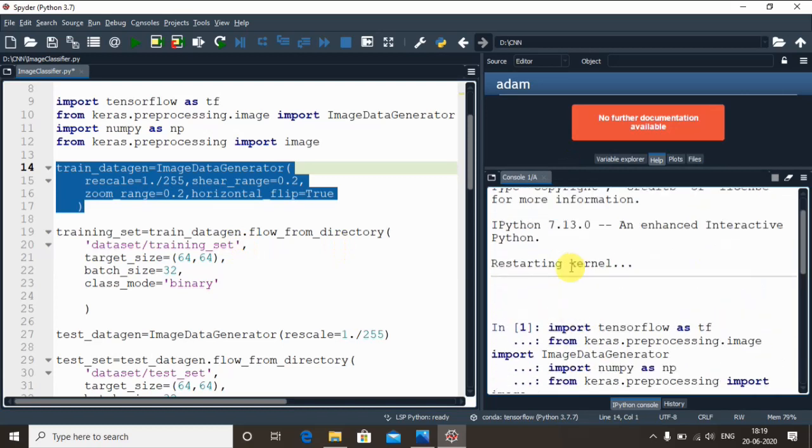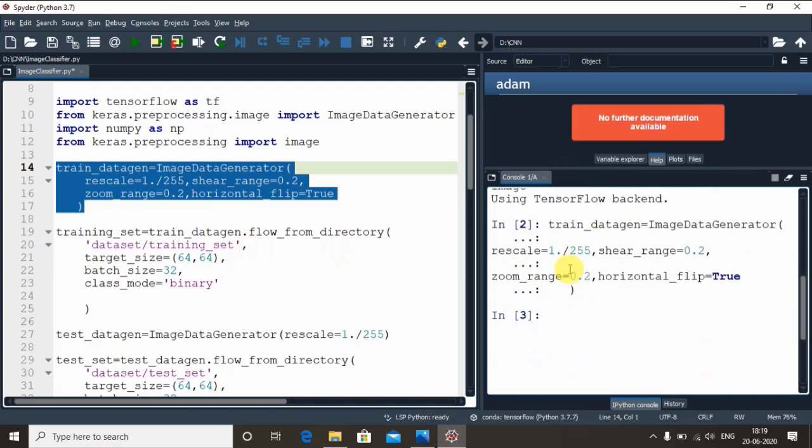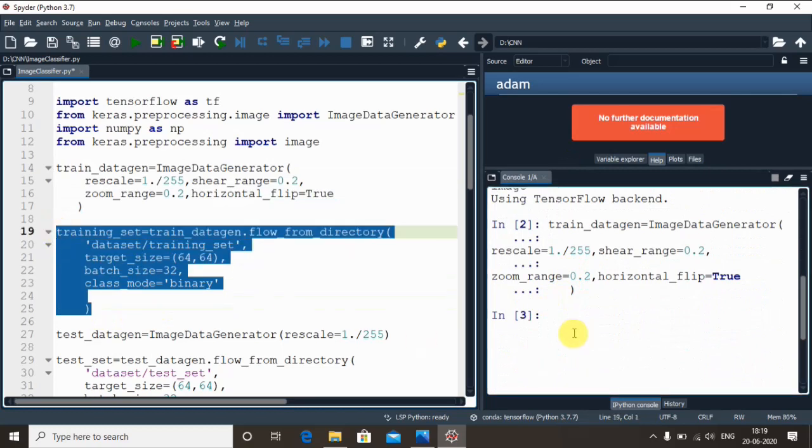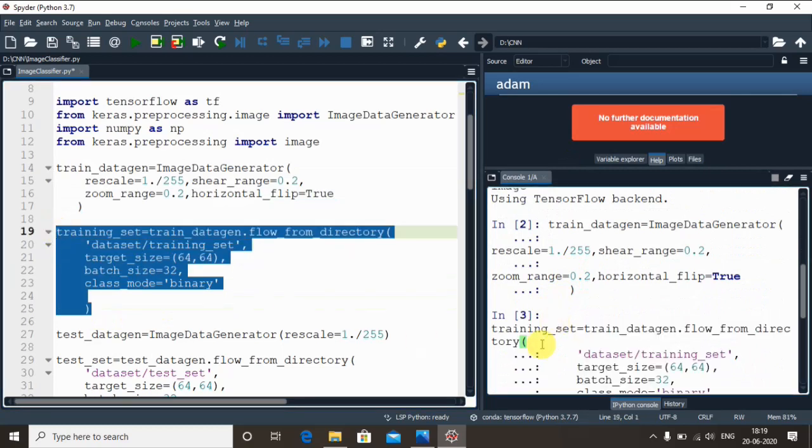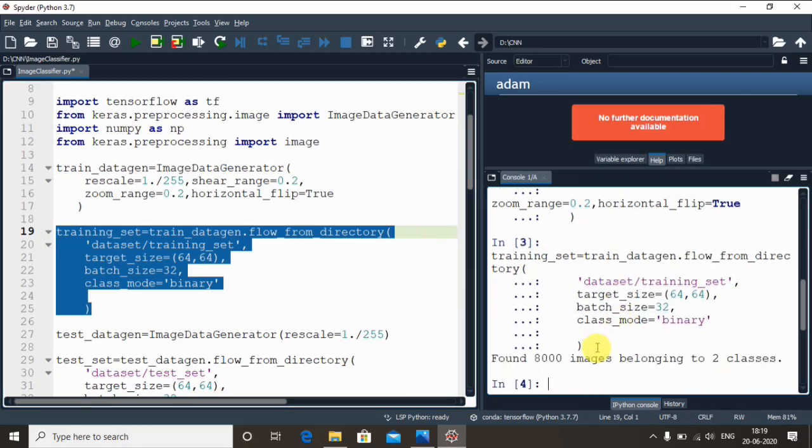Okay, I think we are in the same path. Yes, true. Correct. Now let me go to the path and execute this. What this will do is try to connect to the training path. Yes, excellent. We found 8000 images belonging to two classes. As you can see, I had already shown you the dataset. You can see that 4000 are cat images and 4000 are dog images in the training set.